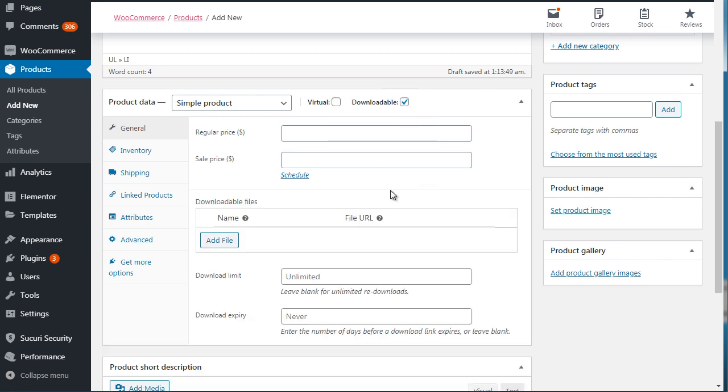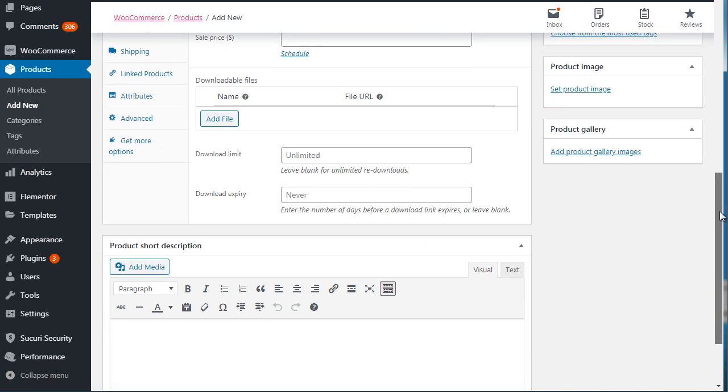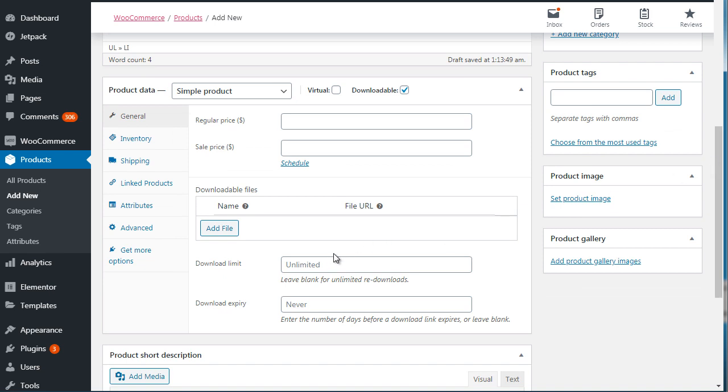Now, if you do downloadable, it gives you the option to add a file, like a PDF or a video course or something. But if you want to enter the URL, you would need to have some sort of extension that allows you to integrate digital products. But for now, to keep it simple, you can simply upload the file here. And of course, it says download limit and download expiry.